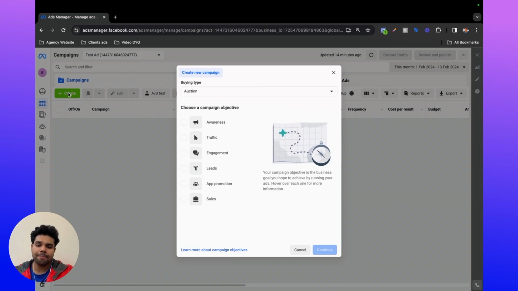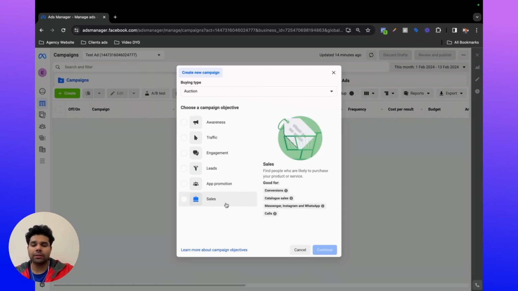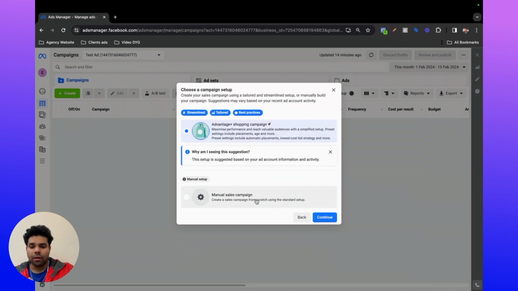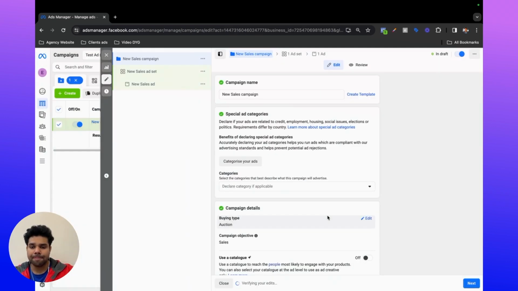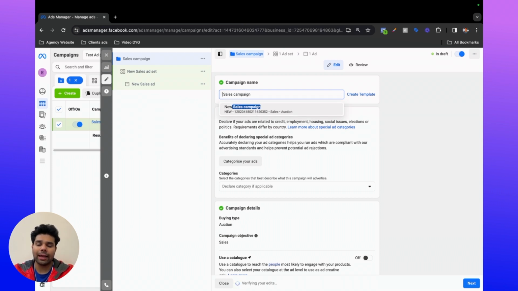Hit the create button. Obviously this is for e-commerce, so we are going to use a sales campaign. We'll choose a manual sales campaign so that we have better control over what we choose at the ad set level and campaign level. Hit the continue button. First we are creating a prospecting campaign where we are reaching out to cold audiences. We'll name it a broad sales campaign, or you can write sales campaign only.